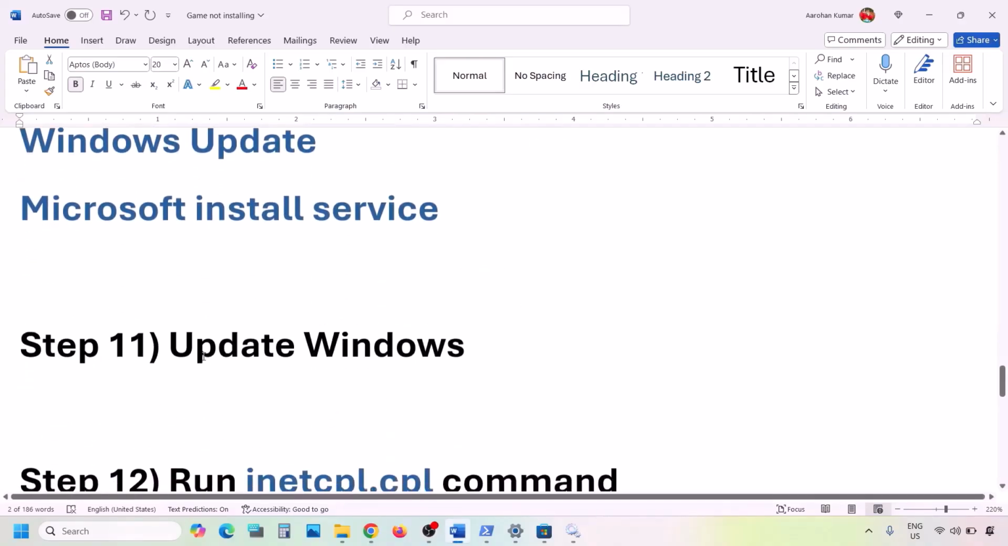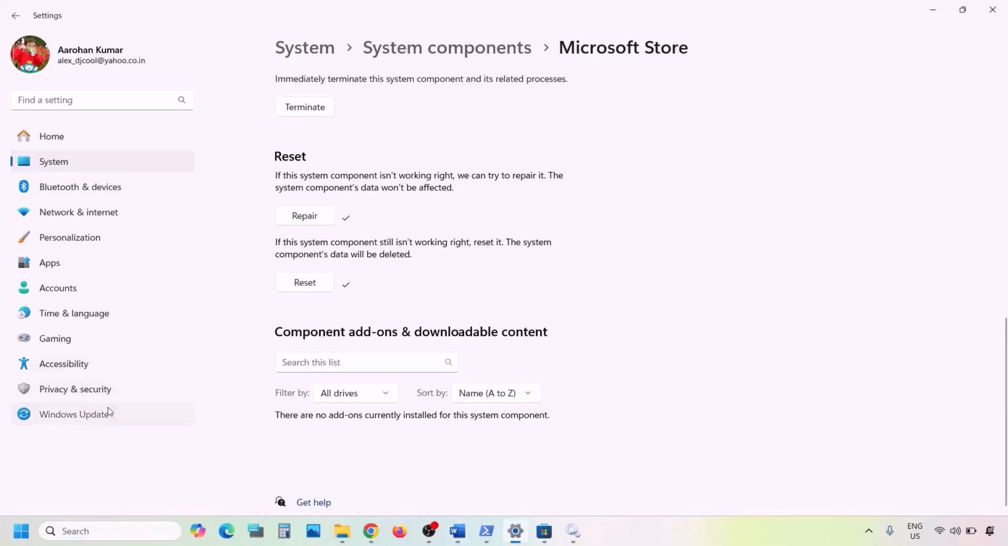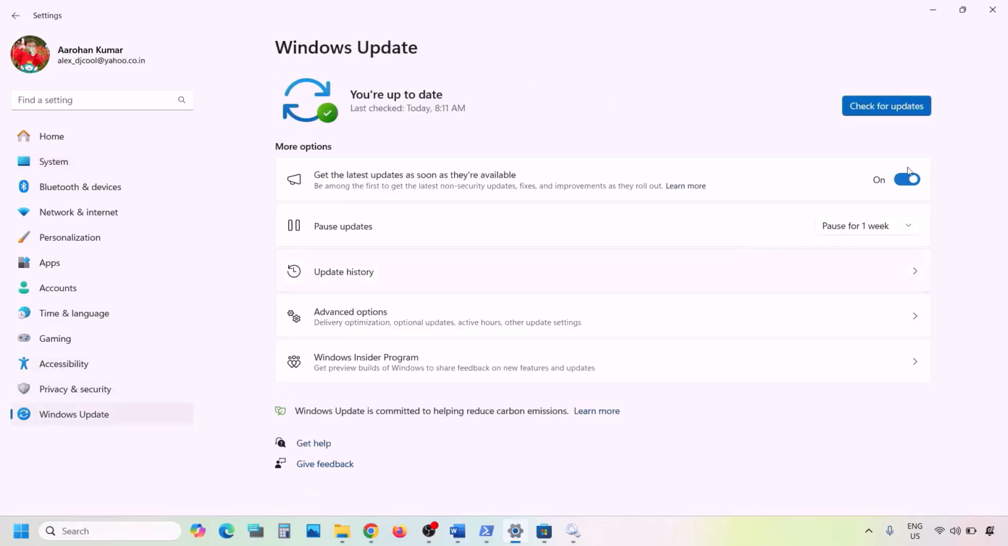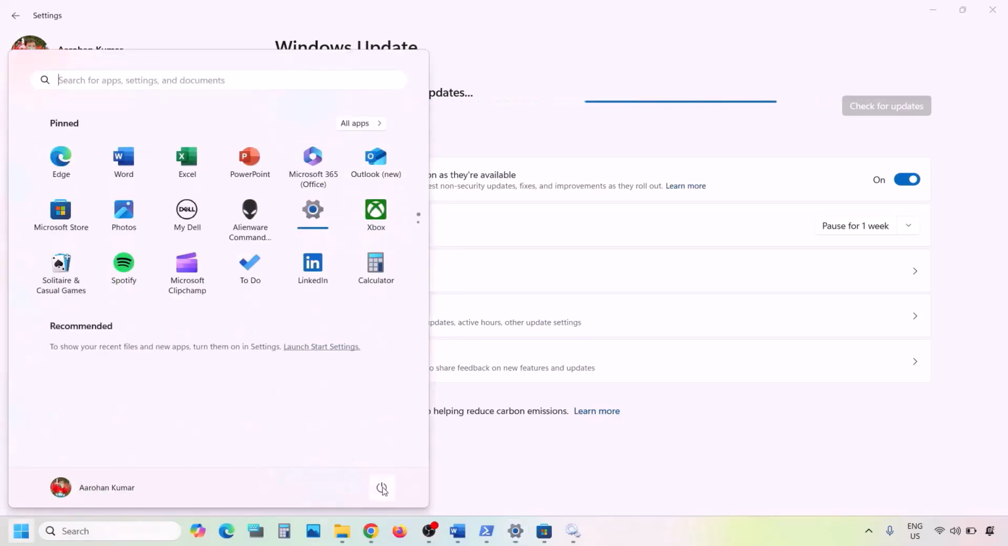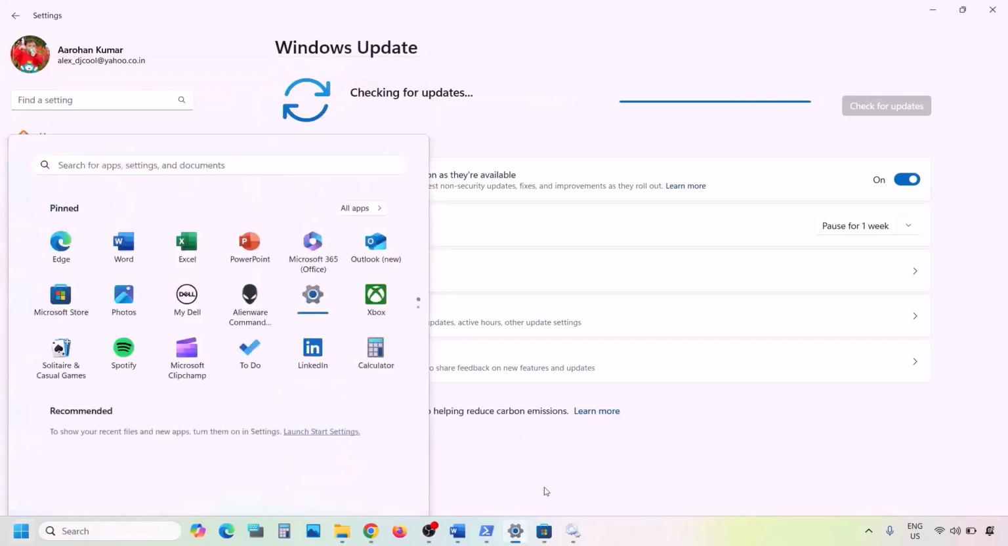Now the next step is to update Windows to the latest version. This is important, do not ignore this. So go to Windows Update or Update and Security in Windows Settings, and then click on check for update. Once all the updates are installed over here, then restart your computer, and after the system restart you can check.